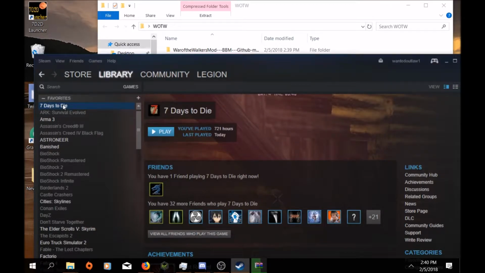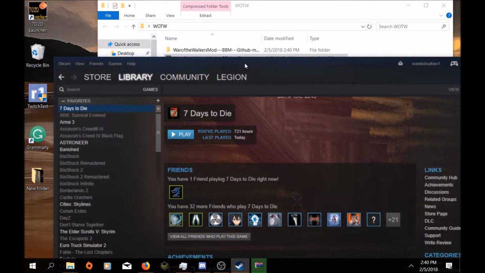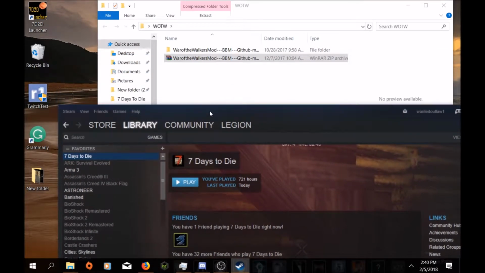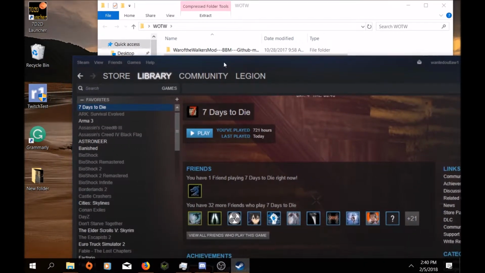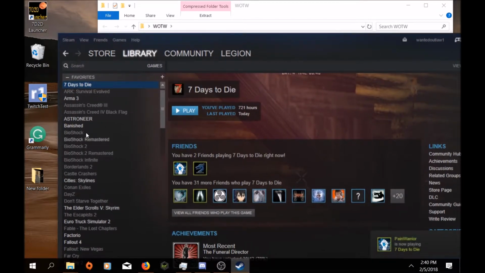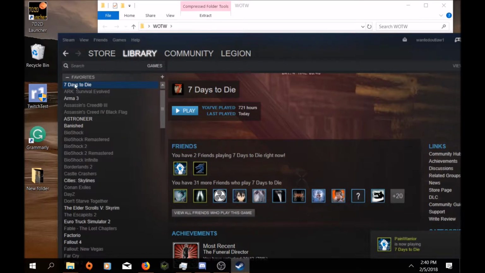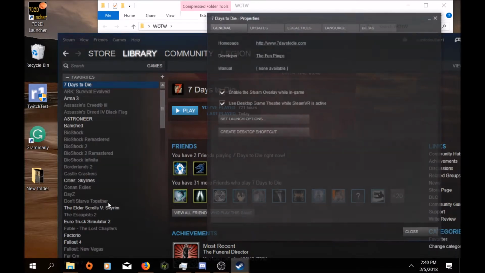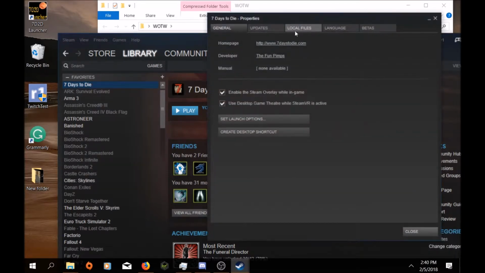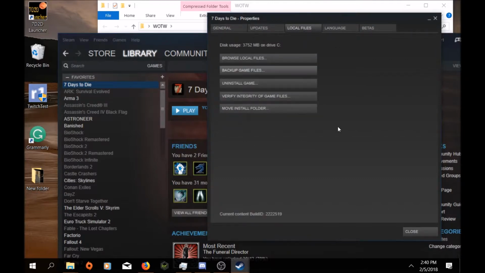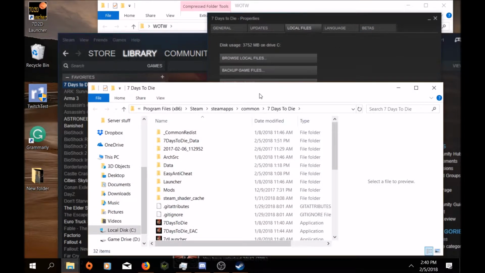So what we want to do is find the 7 Days to Die files. We want to go to Steam here, where the Steam library is. Thank you for letting me know that it's done downloading, computer. But anyways, what I want to do is go here on my Steam profile where my library is, right click the game, go to properties, and go to local files, which is in this tab, and browse those local files.